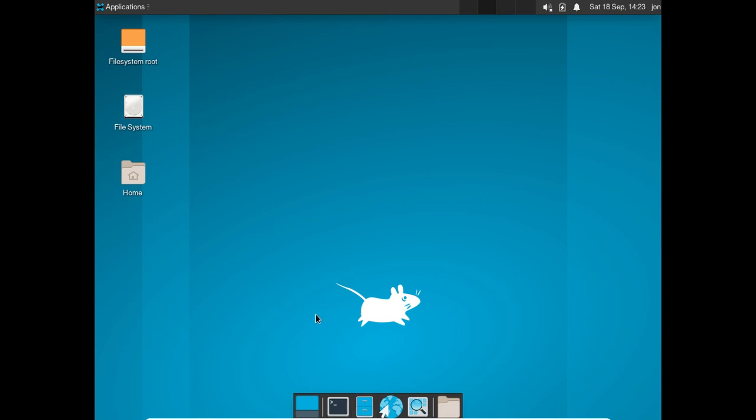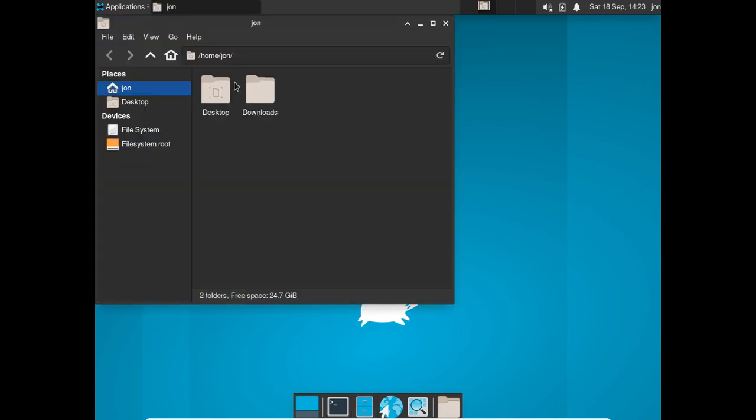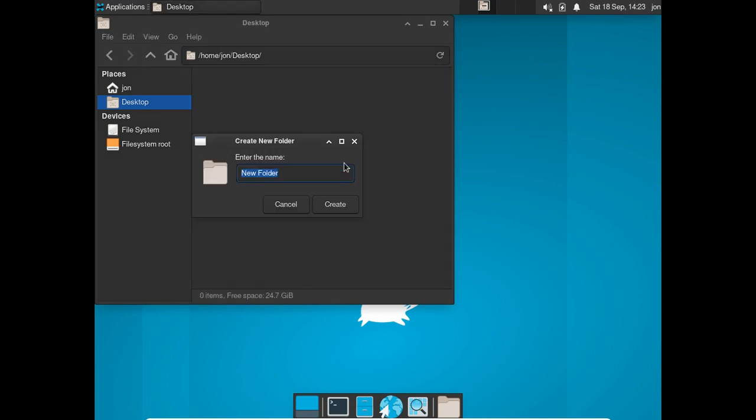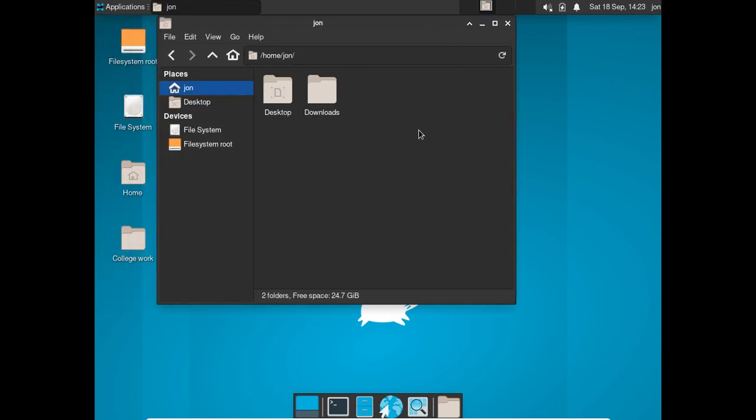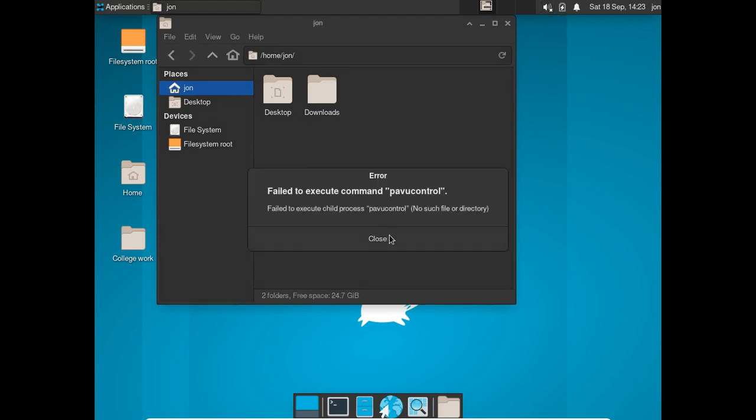This is a file manager, so we can browse the files here. We can go to desktop, we can create a new folder, we can call it college work or something like that, and that should create it. And now we can put all college work into here if I want. So guys, this is the Arch Linux install that I have done recently. This is the volume, which is an audio mixer, failed to execute.